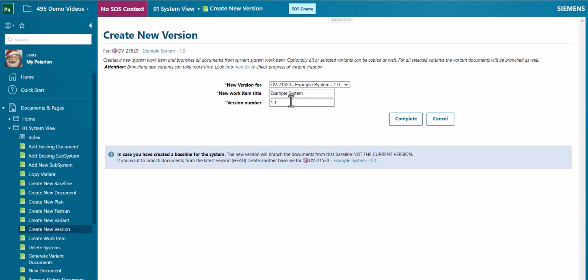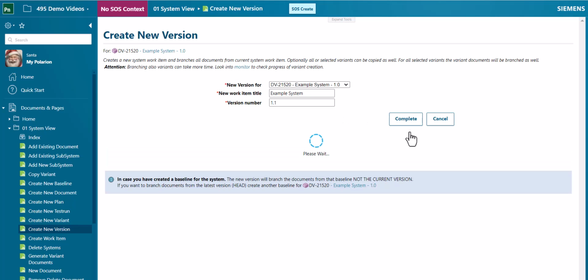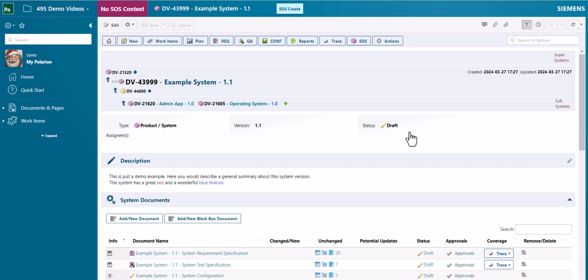give a revision number or a version number, and then we will get a new work item, a system work item, representing that version number. In our case it was version 1.1. And we would change the description with, let's say, what's the important part of that version. And again, we have documents in here, and we can see they have slightly different names because the name is always a combination of system name, system version, and document name.